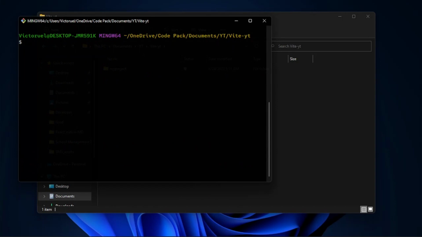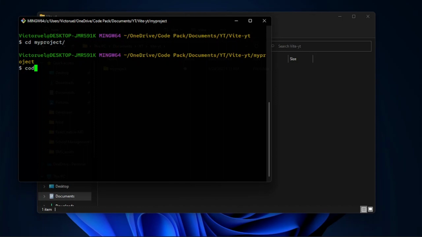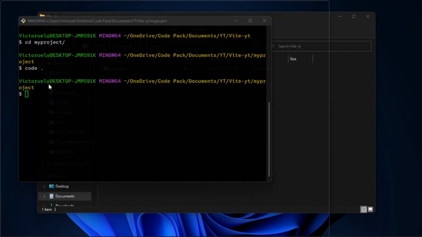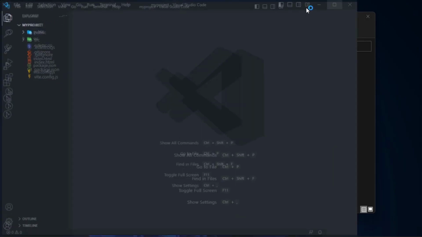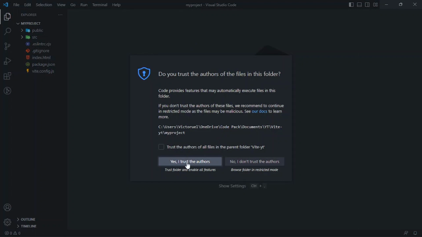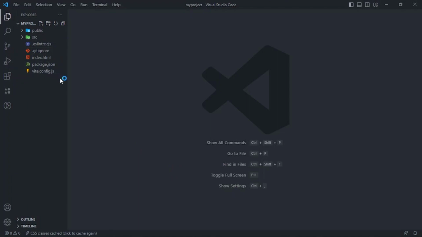I'm going to clear the terminal by pressing Ctrl L, cd into the project directory, like that. Then to open up your text editor, you can open VS Code by typing code dot, like that. So VS Code is open. I'm going to expand it for you and allow. So these are your files, your folders. Vite creates all of the boilerplate for you.